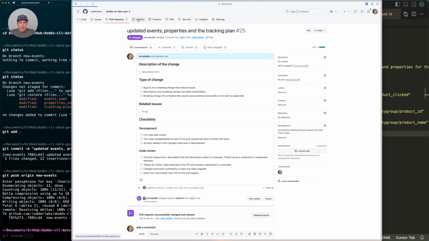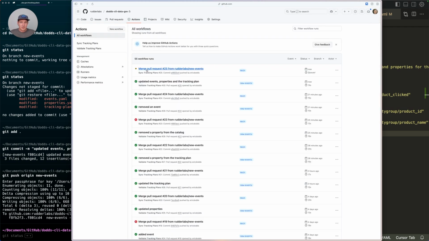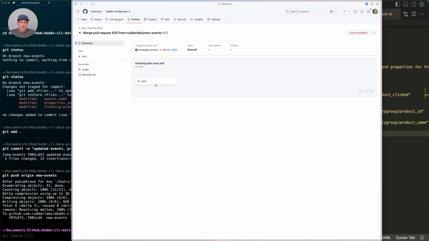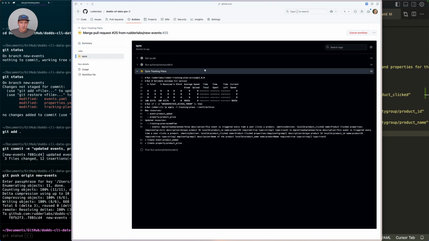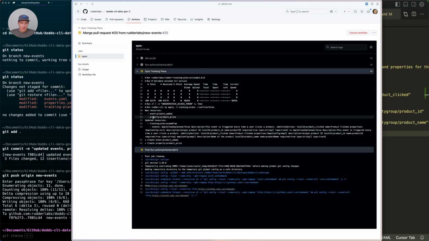And then we can go look at the other action that's going to run. So this is running on merge, and this is actually going to sync the tracking plan to the RudderStack platform. We can drill in here and watch this run. So you can see that we're creating new resources and updating the tracking plan resource. That happened successfully, and our merge is successful.